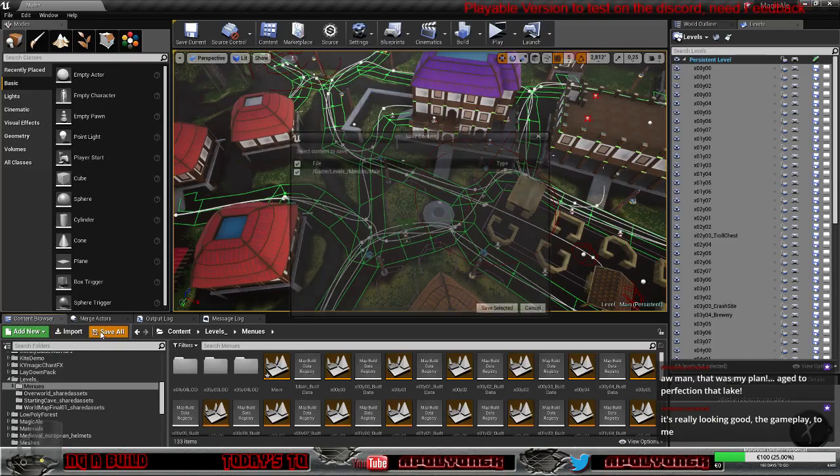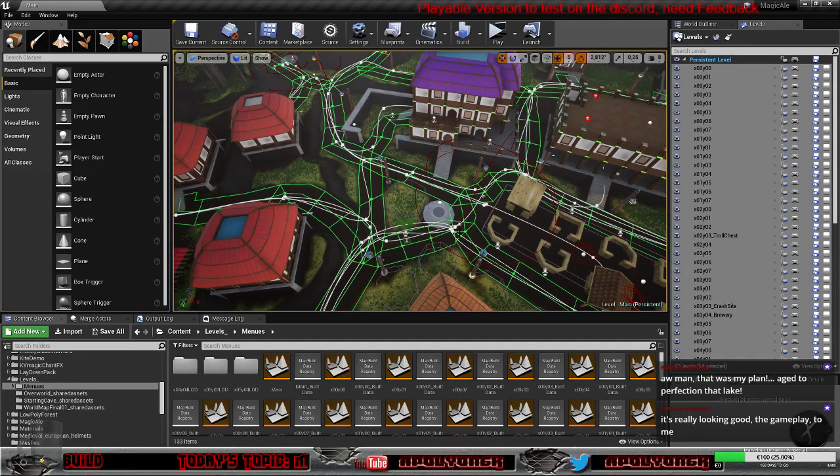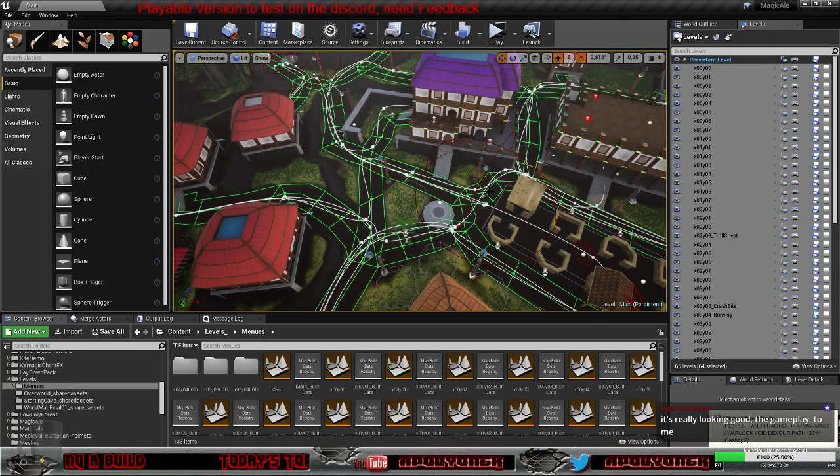Okay, let's save this. Let's launch this again. Oh, and I also need to change key binding, so that you can use escape to open the pause menu. Not need to press P for that.